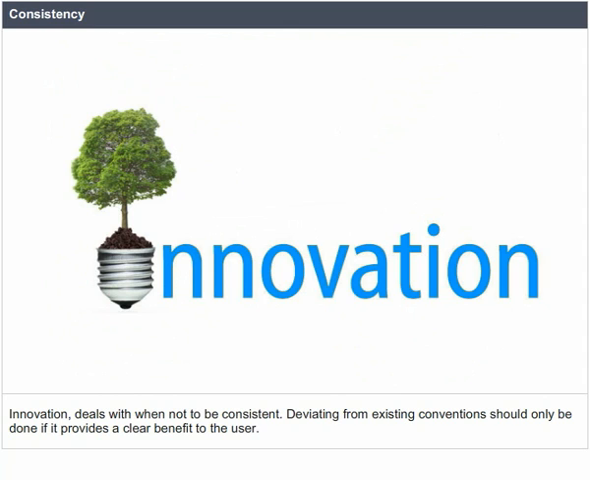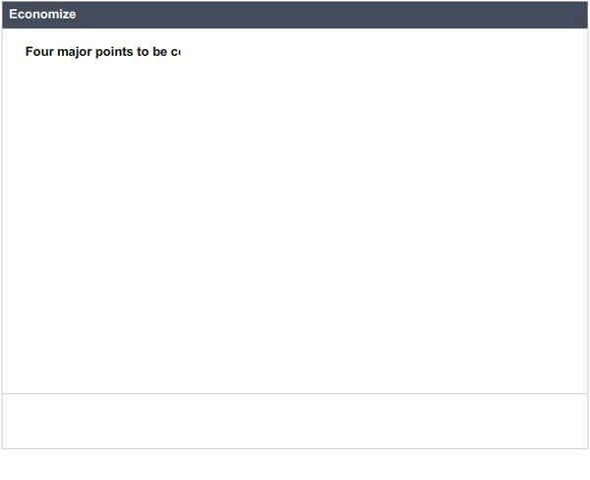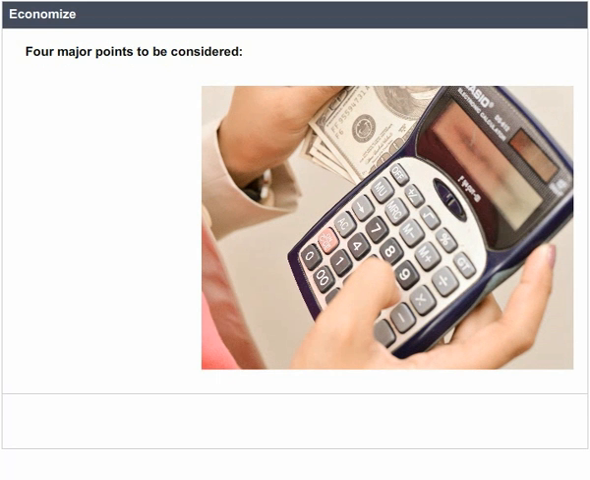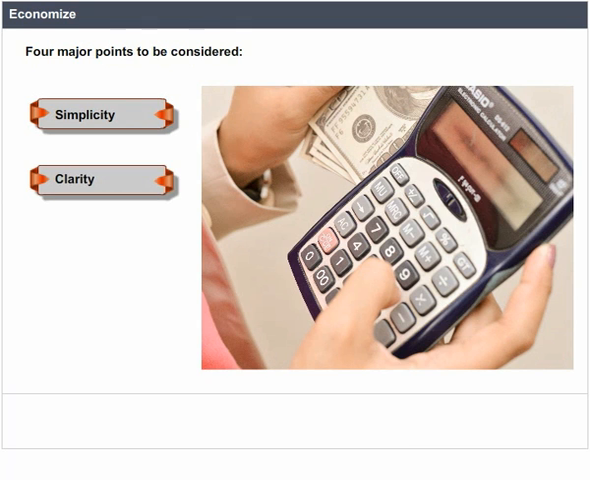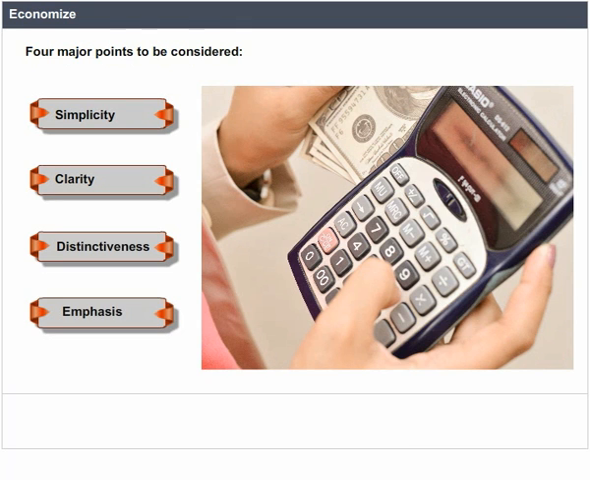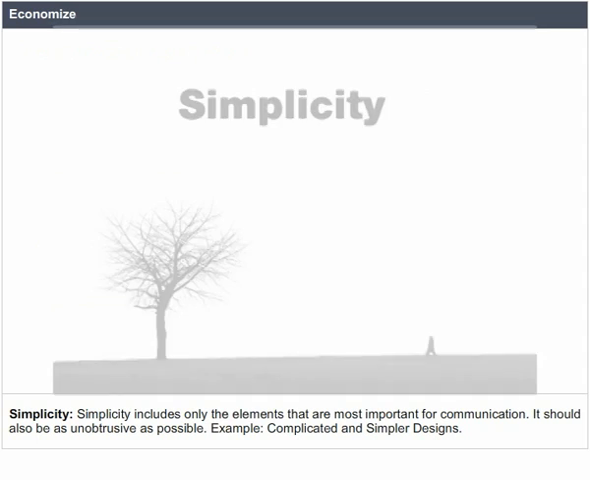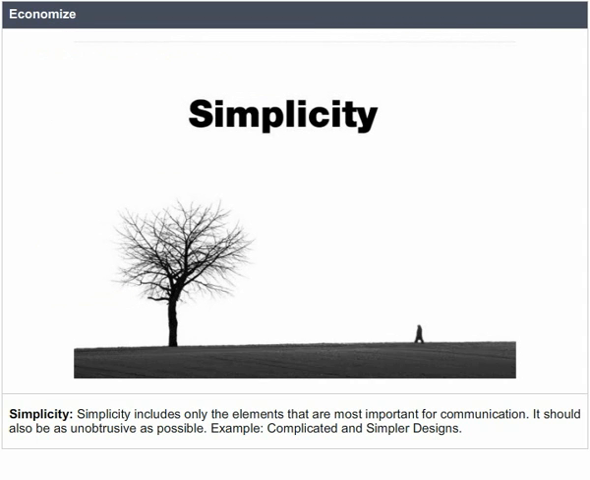Economize. Four major points to be considered: simplicity, clarity, distinctiveness, and emphasis. Simplicity. Simplicity includes only the elements that are most important for communication. It should also be as unobtrusive as possible. Example: complicated and simpler designs.